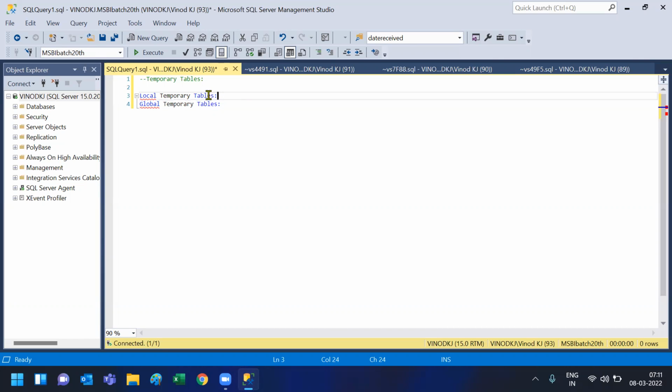Okay, so first we'll see what is meant by local and global, and we'll see the differences, everything. And the purpose I'll tell you once I'll explain the concept. So usually when we create a table, and before the table name, when you keep one hash keyword, then that is called as local temporary table.